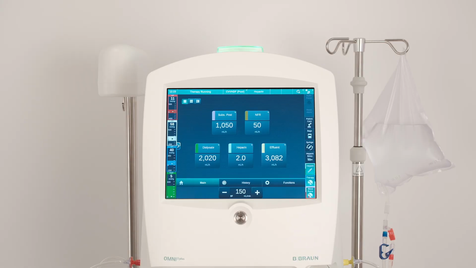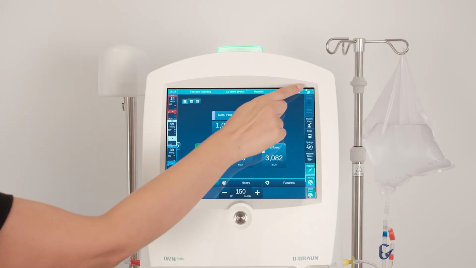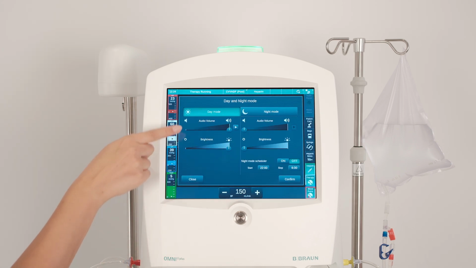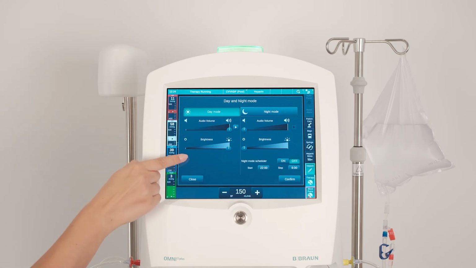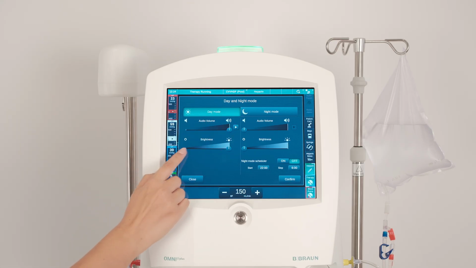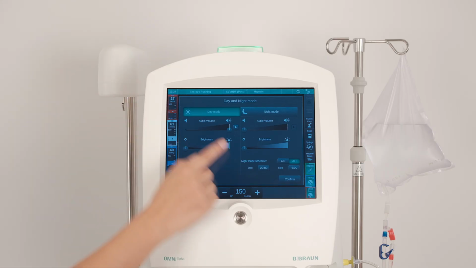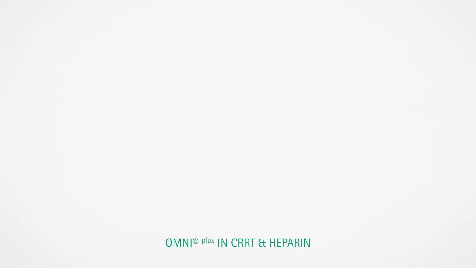To change to night mode option, press the other settings, then press day and night mode. You can set the brightness of the screen and the audio volume of alarms separately for day and night mode. The modification of the brightness also dims the brightness of the green LED at the top of the machine.